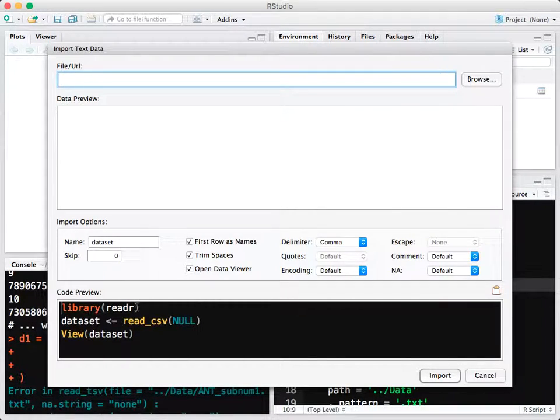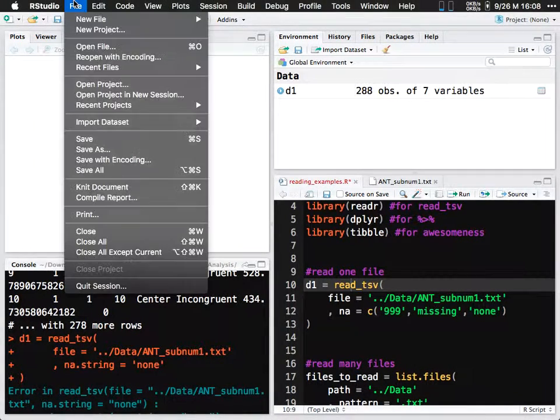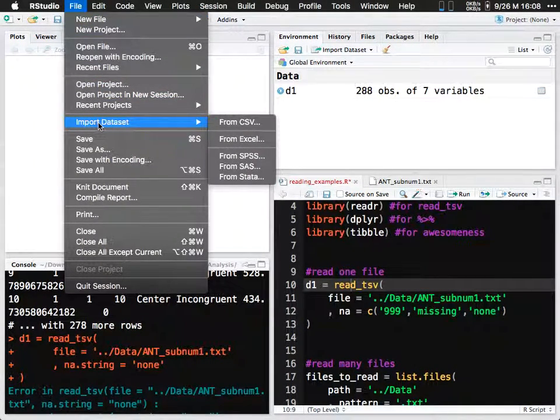So, not everyone has that. I don't have, what's in your file? I don't have File, Import Dataset. Oh, yep, nope. Okay. All right.